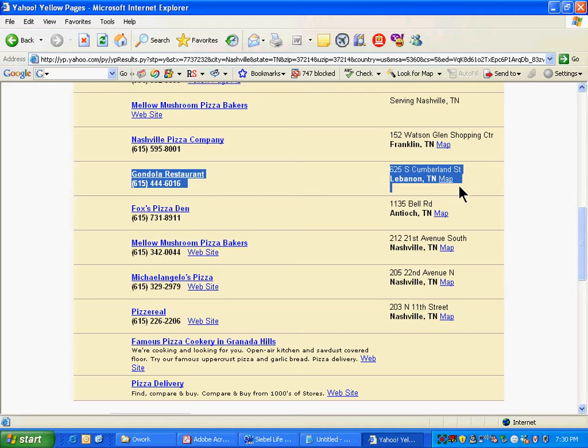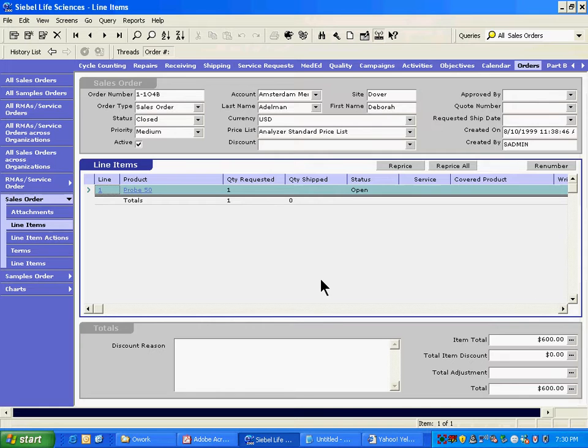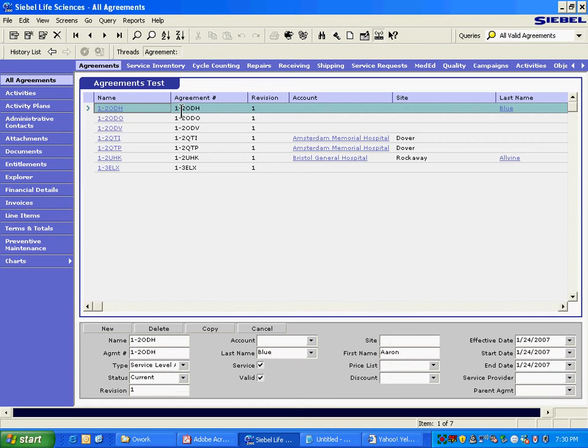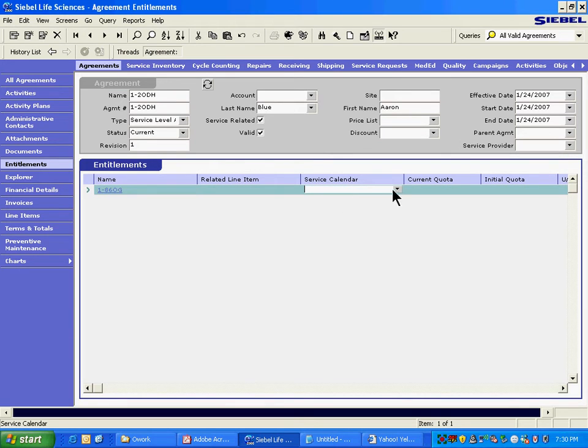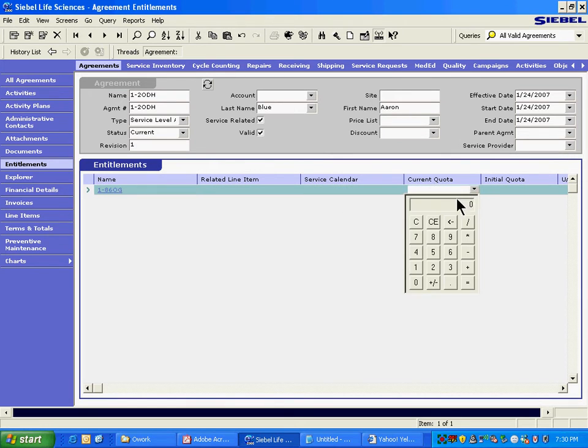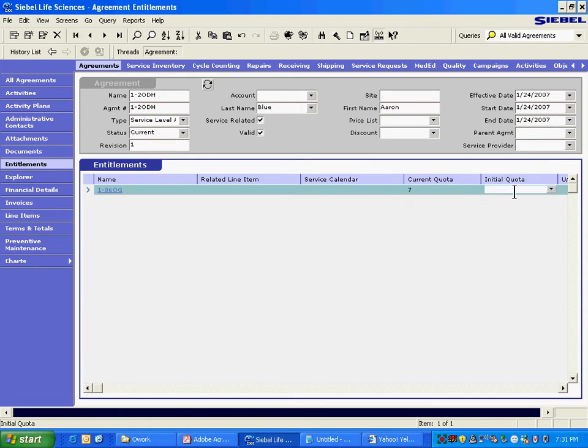That is the reason Siebel has an entitlements model. First of all, Siebel has an agreements model, and as part of the agreement, the main thing is entitlements. What all entitlements does he have? Current quota: you can put the quota here, and whatever you put here is what he will get. The initial quota cannot be more than, let's say, initial quota 10. What does quota mean? How many calls he can make.